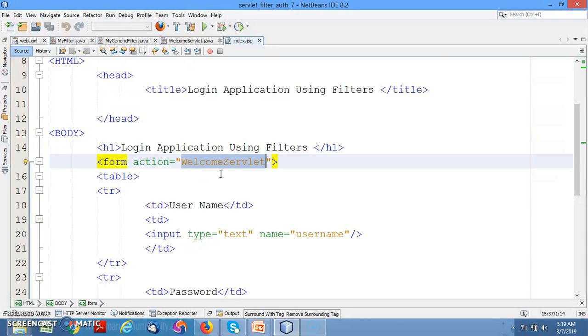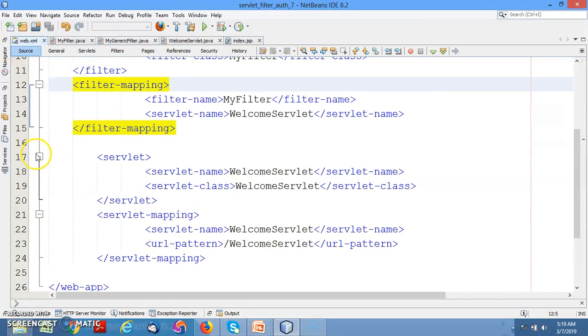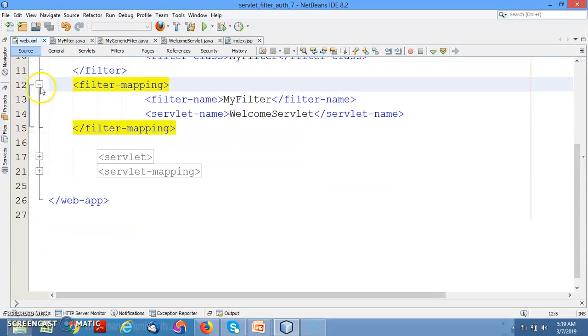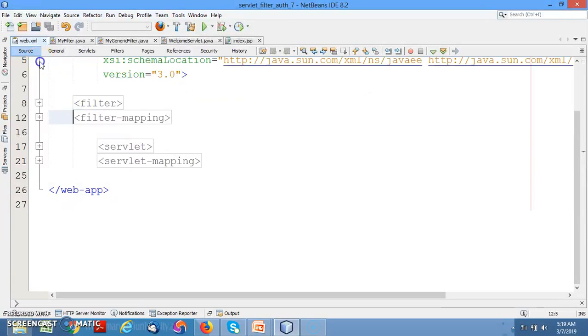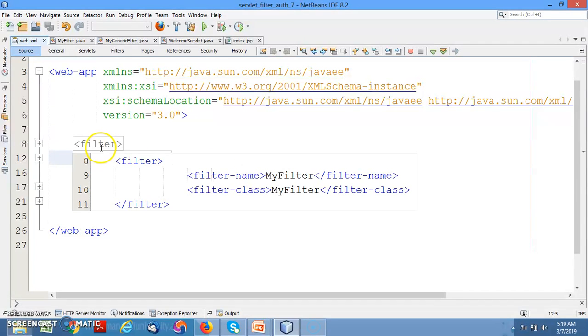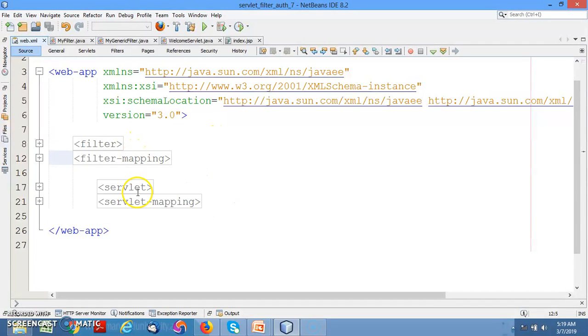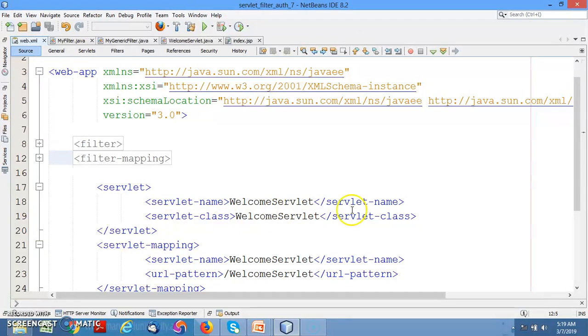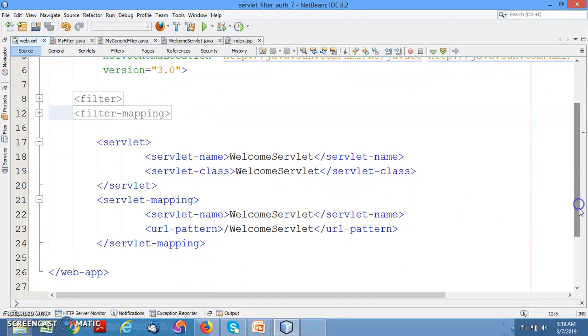Over here I have mentioned the welcome servlet. If you observe, there is no file extension. Basically this is a URL pattern. So my data will be forwarded to the URL pattern, namely welcome servlet. So this is my web.xml file. It consists of a few elements: web application, filter mapping, servlet, and the servlet mapping. This is my URL pattern, so my data will be forwarded to the welcome servlet over here.